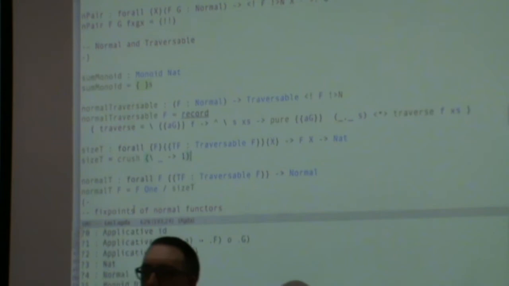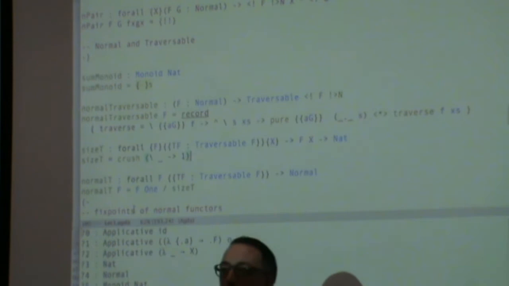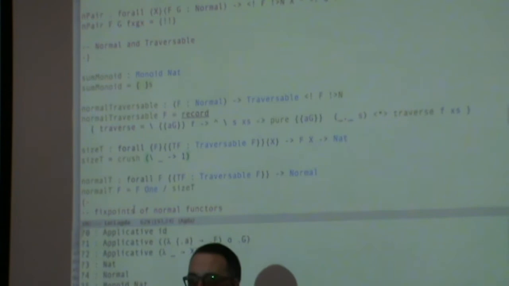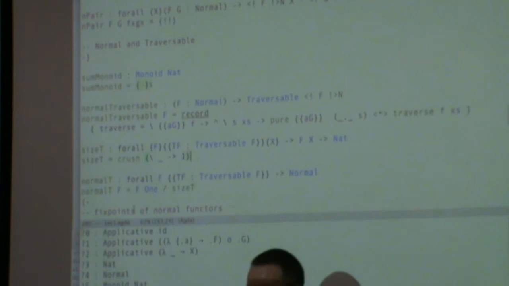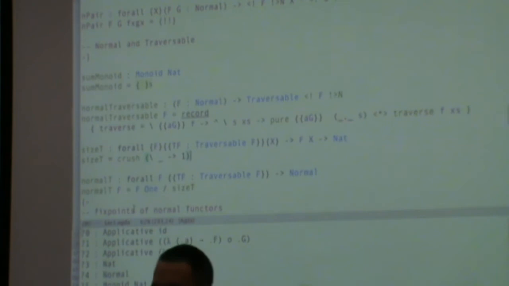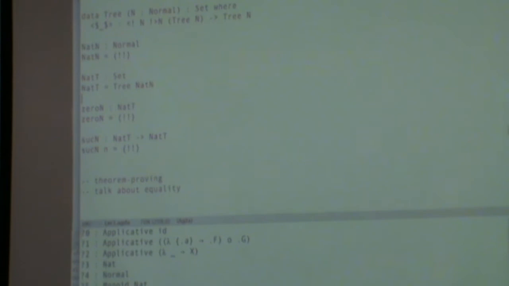So the point about this notion of normal functor is that we get a direct representation of this generic notion of traversable. And there's a lot of exploration in the notes of trying to establish that connection between normal and traversable. What else? There's lots of stuff in this file. Let me not even uncomment this, because I want to do a bit of lambda calculus.